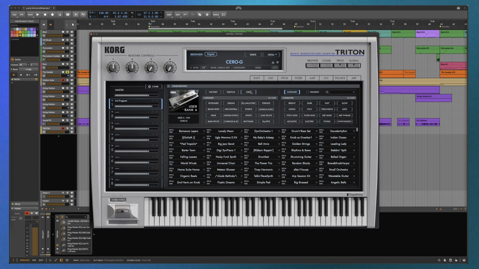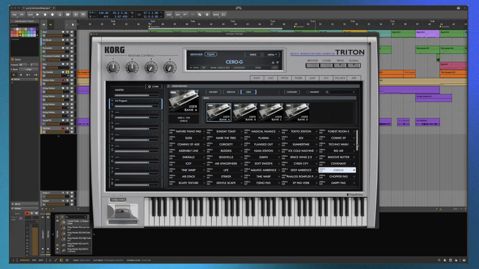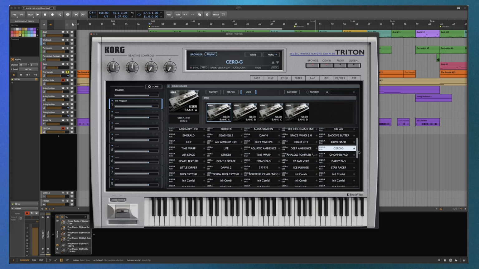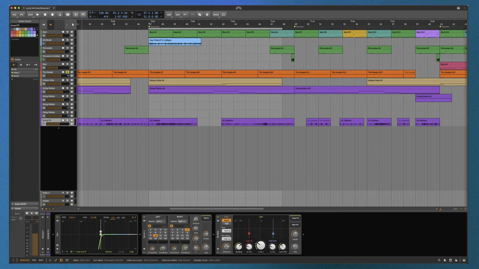It is a combination in a preset pack that I will be releasing in the near future here, full of really crazy atmospheric ambient pads, textures, and soundscapes. This one is called Zero G. Sounds like this. And we just sampled a single note, but it'd be great. And that's what we have for our first sound there.